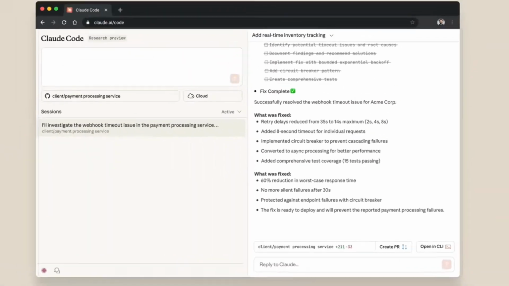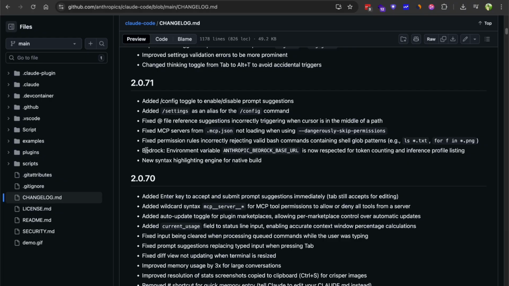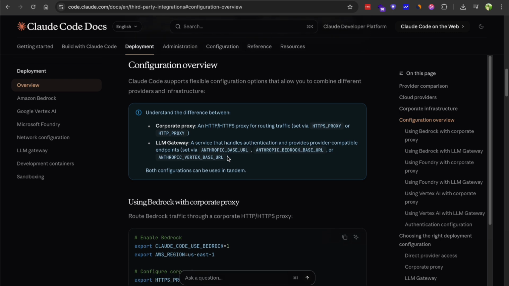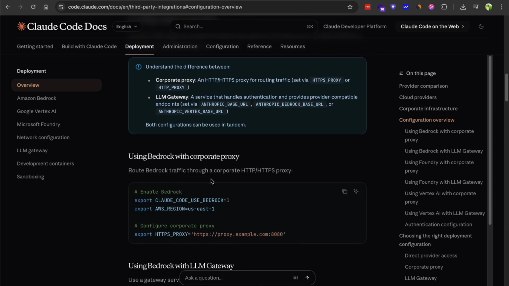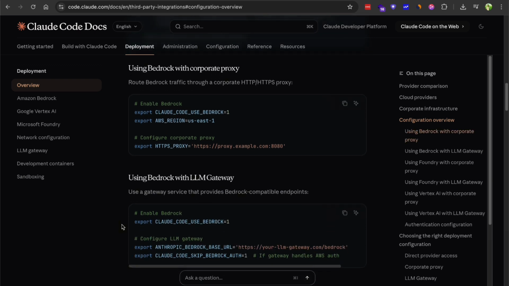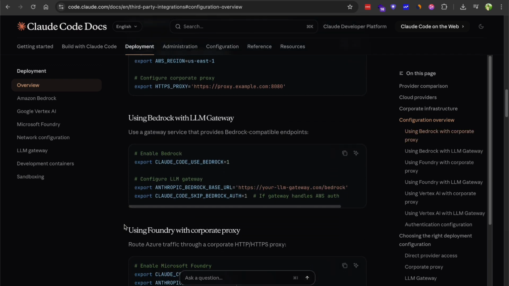There is better support for AWS Bedrock too. If you are using Claude through Bedrock, there is a variable called ANTHROPIC_BEDROCK_BASE_URL that gets respected for token counting and listing inference profiles. The AWS authentication also gets smoother. So if you need to refresh your credentials, Claude Code will display the output and guide you through it. This makes it easier to use Claude Code in enterprise environments where you might be routing through Bedrock for compliance reasons.